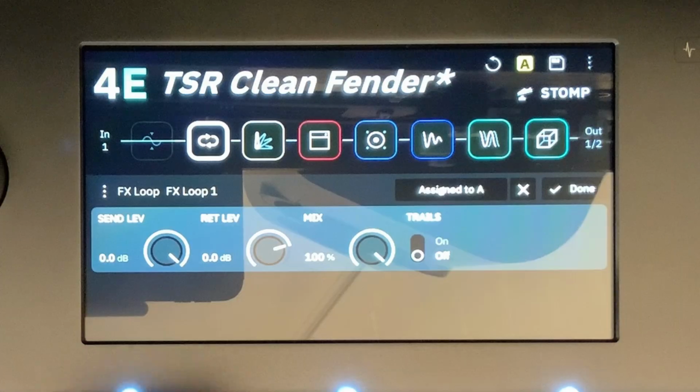As you can see, there's a couple of things we can change on the effects loop on the Quad Cortex. So we've got send level, this is the amount that's going to the pedal. The return level is the amount that's coming back from the pedal. The mix is the overall mix, so we can use it in parallel mode. So basically, if I want to have less of the EQ in there, I can bring the mix back a little bit and you'll get more of the clean signal coming through.